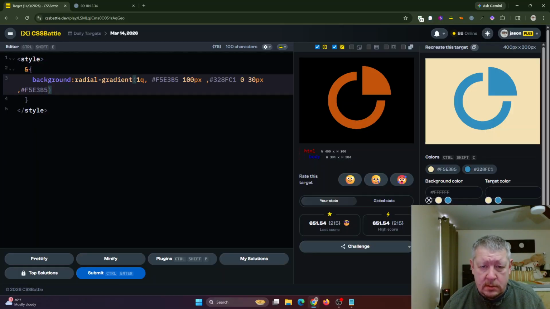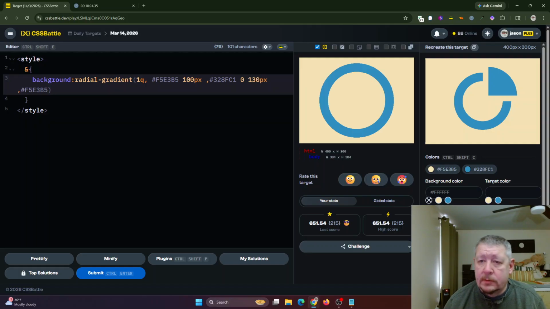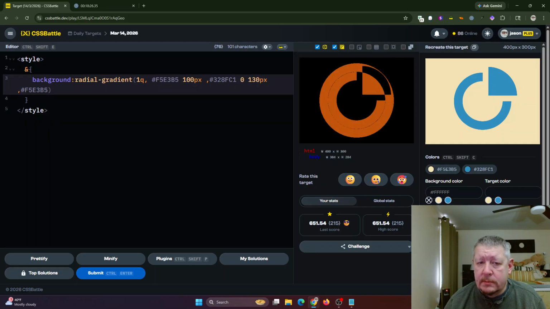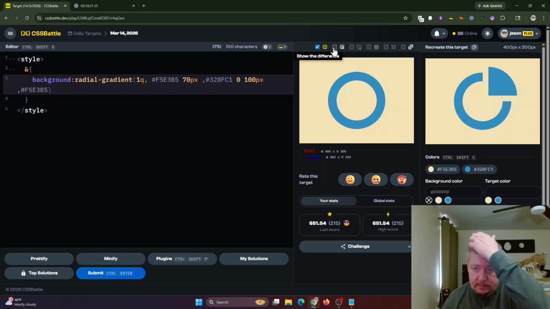And this should be drawing now, right? 1Q, color, 100 pixels. Oh, that's not going to work. Okay, now we have something. 100's obviously too big. That needs to be 70. And then this needs to be 100. Okay, so we have the circle.